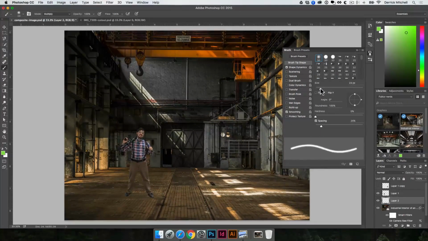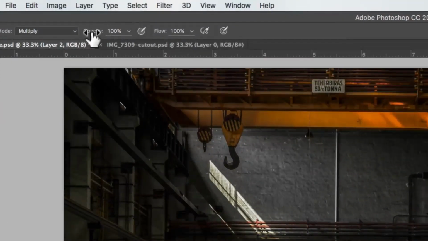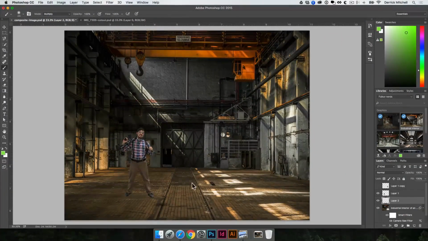Maybe a little bit bigger than that. Bring my hardness down, turn off my spacing. And up here we've got opacity and flow. We'll turn this down a little bit. If it's at 100% and I start painting with, we'll just do green so you can see it, you'll see that I get a really opaque green. Now if I bring this opacity down and start scrubbing, you see it builds up, and I could keep building and adding to it. So what I could do here, I'll leave that layer, I'll add a new one.